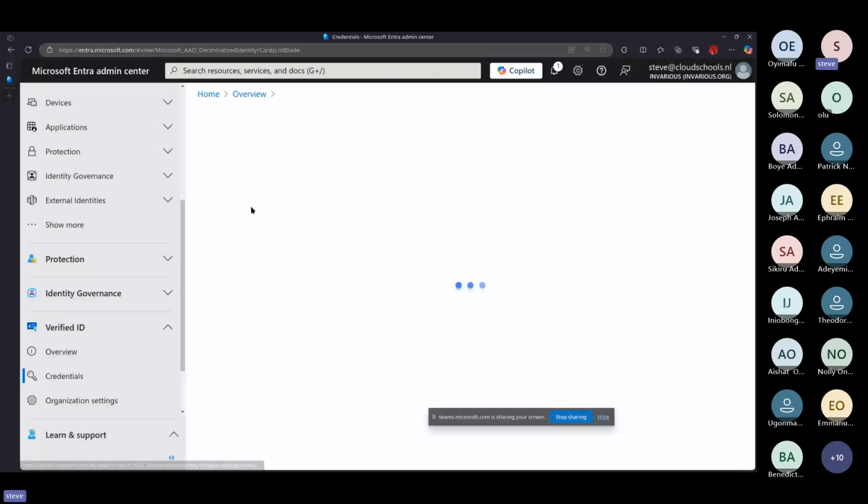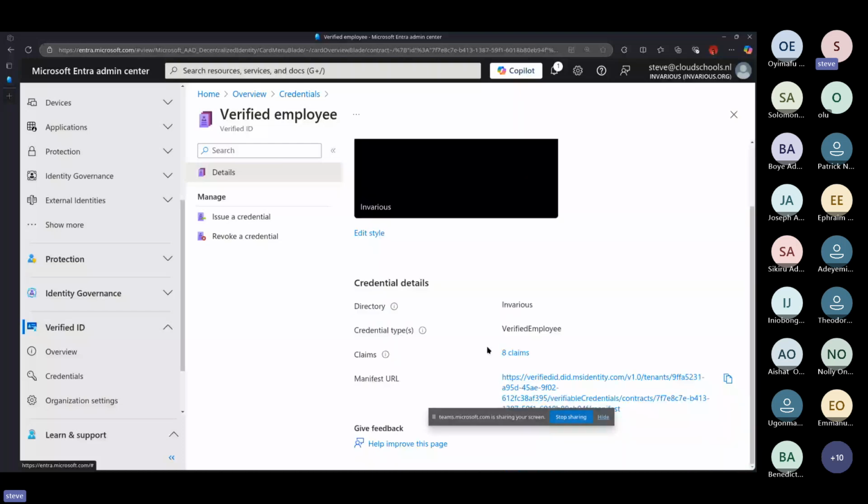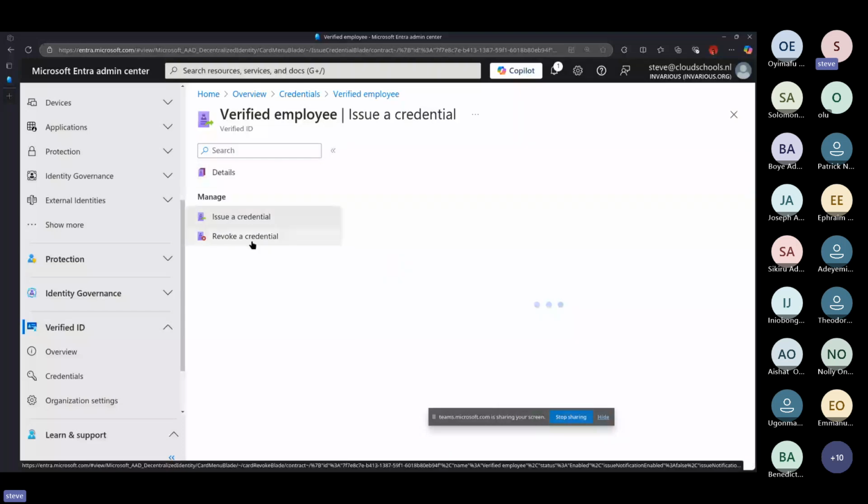By default, we have this verified employee credential already in place. And with this, I can choose to design how the card will look. And then I can see that there's a claim and the manifest URL. Then I can choose to issue a credential and then revoke a credential from a particular user. So you can see issue a credential.